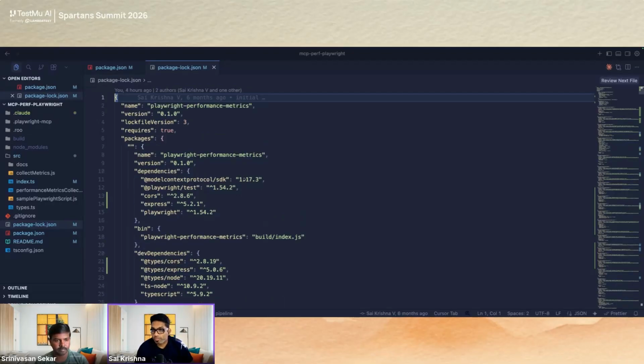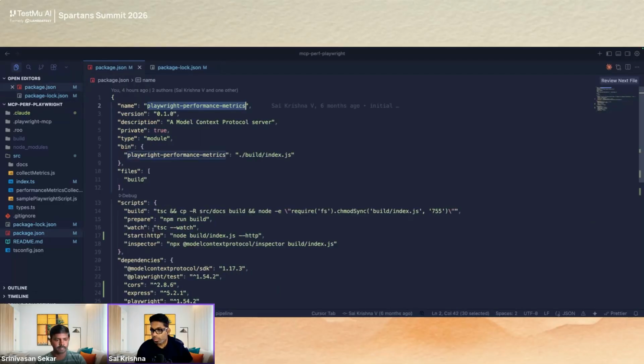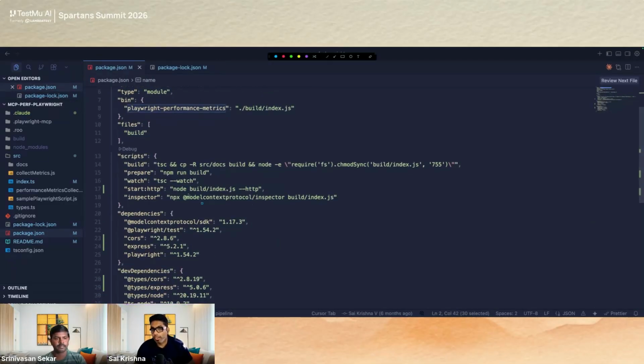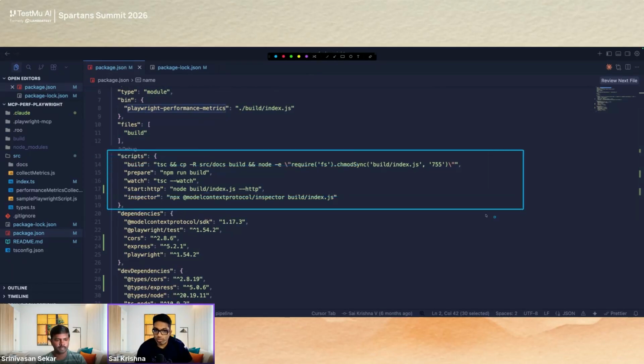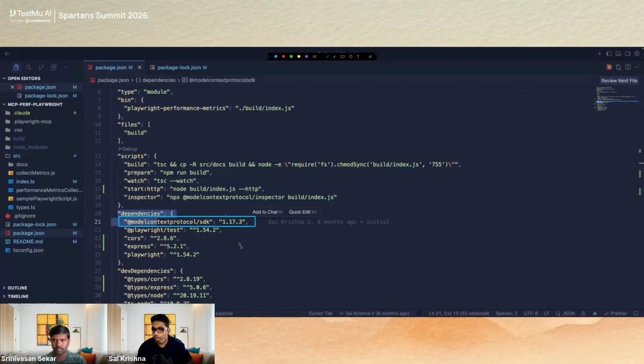There's a lot of stuff available in this JSON file, so let's only focus on what's important to us, and then we'll keep moving and trying to understand. Don't worry about what's in the scripts. These are standard things you do when writing any TypeScript framework, like compiling, building, and running. This really doesn't matter to us. What matters to us is in the dependencies: we have added a dependency called Model Context Protocol SDK, and that's important.